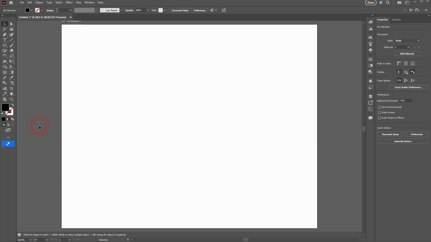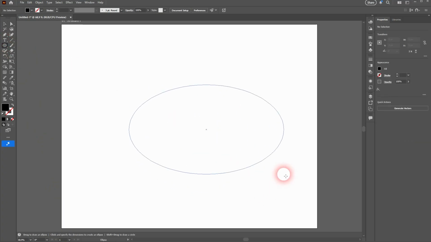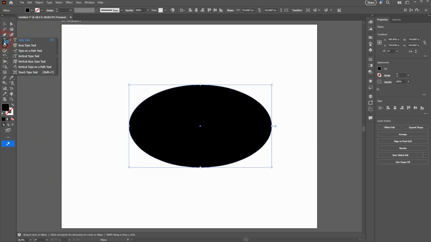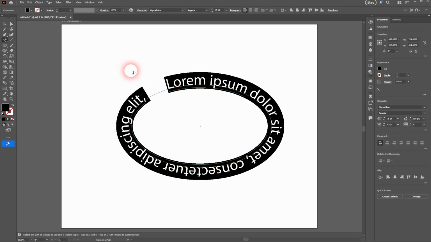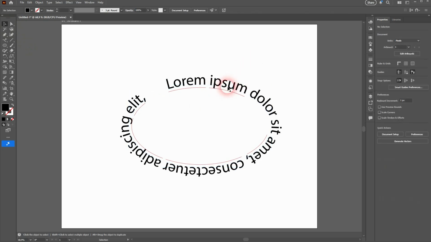So we once again create an ellipse like we did last time. We use text on the path, hover over the edge and then left click. We get our lorem ipsum placeholder. And when you select it, you don't even have to have the type tool active, you can also use the selection tool.